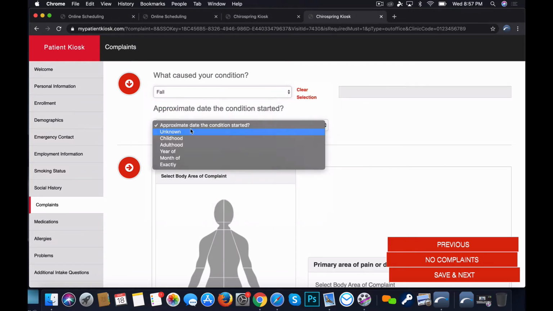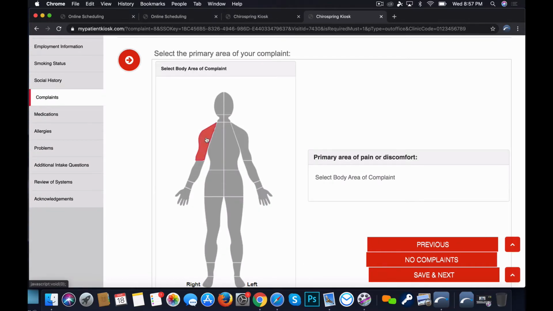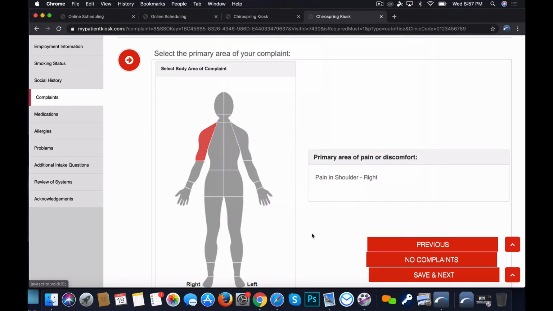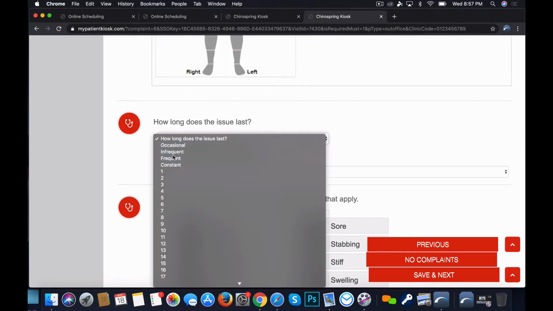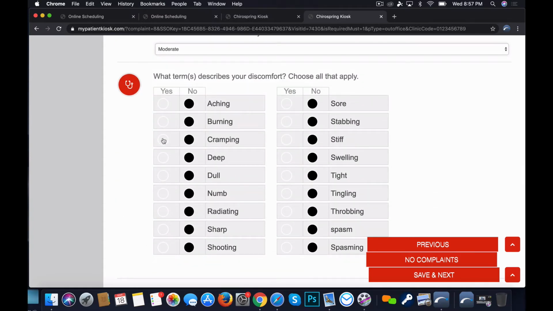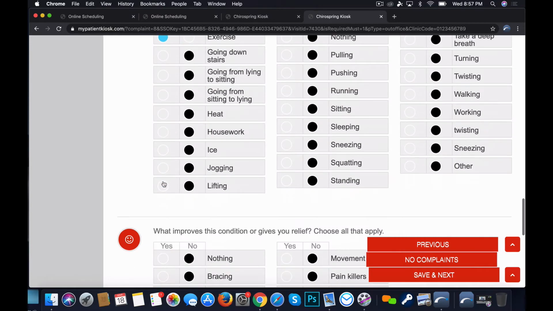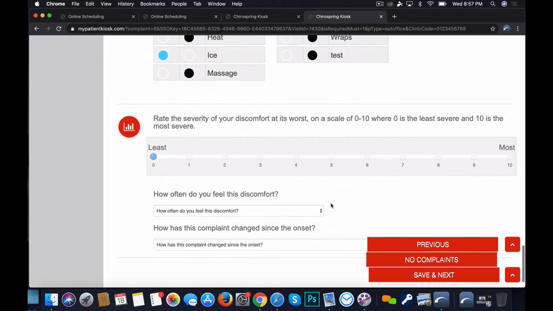We'll just say it was a fall, and it was the month of January of 20, and we injured our right shoulder, and we have pain in there. We can also say how long it lasts. It's frequent, it's moderate, and what describes it? It's a deep, dull, radiating. What aggravates it? Exercise, jogging, and what improves it? We'll say ice. Again, all customizable.